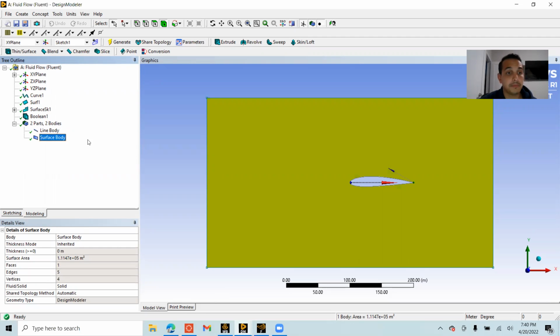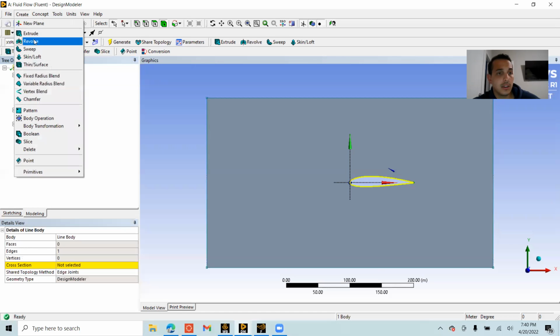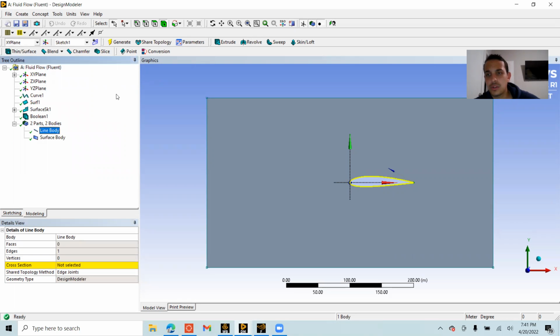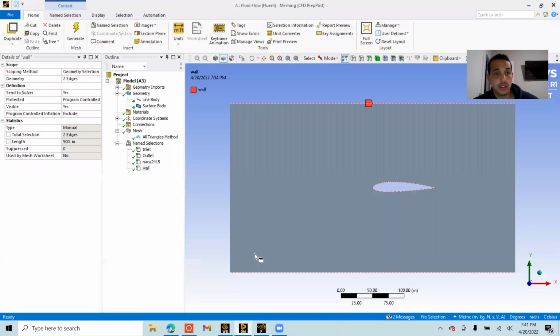So after all that, what are you going to do? So this is for the first part, at 0 angle of attack. Then to do the different angles of attack, you just go here to create body transformation and then just rotate. So select that and start rotating your airfoil to the different angle of attack that you'll need. And after you do that, just run the same simulation I'm going to show you after you have the different angle of attacks.